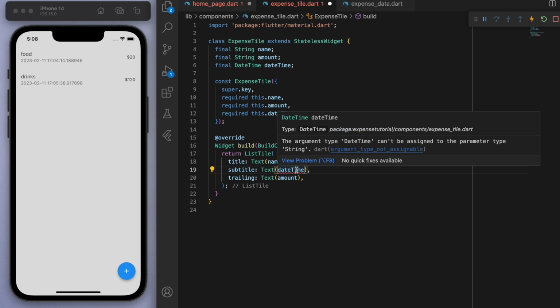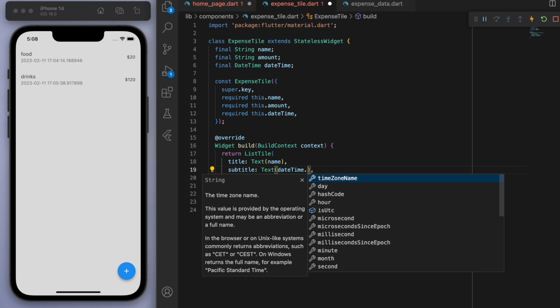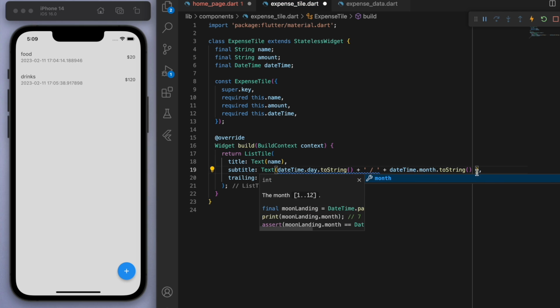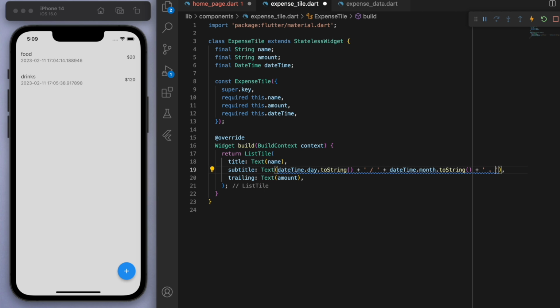And so we can do our little customization here. So for the date time, remember we didn't want to display the full date with the minutes and the seconds and all that. So I just want to display the day first. Let's put a slash and then get the month and then slash and get the year.